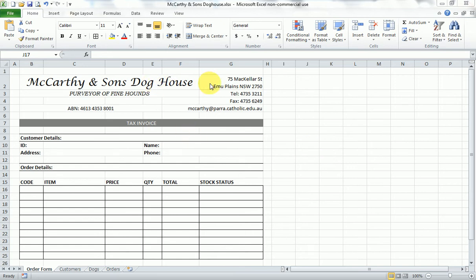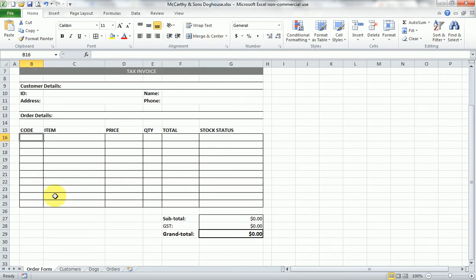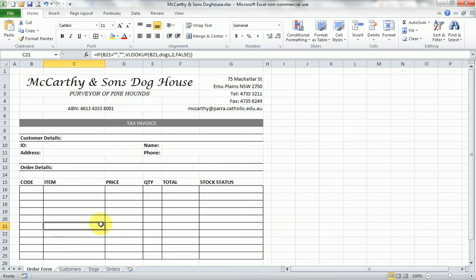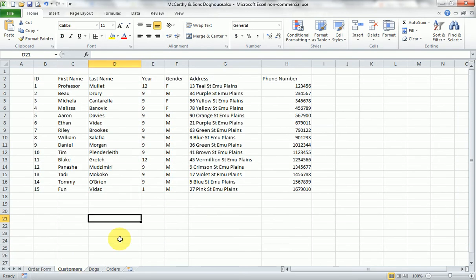On this main page we've set it up like an invoice. So we're going to have a section at the top where we load up a customer and it brings up their name, address and phone, a section down the bottom where we put in a code and it's going to look up the item, the price, they put in the quantity, it'll calculate the total, tell us if it's in stock, add all the prices together, and the information it's going to get those from is on these other tabs here.